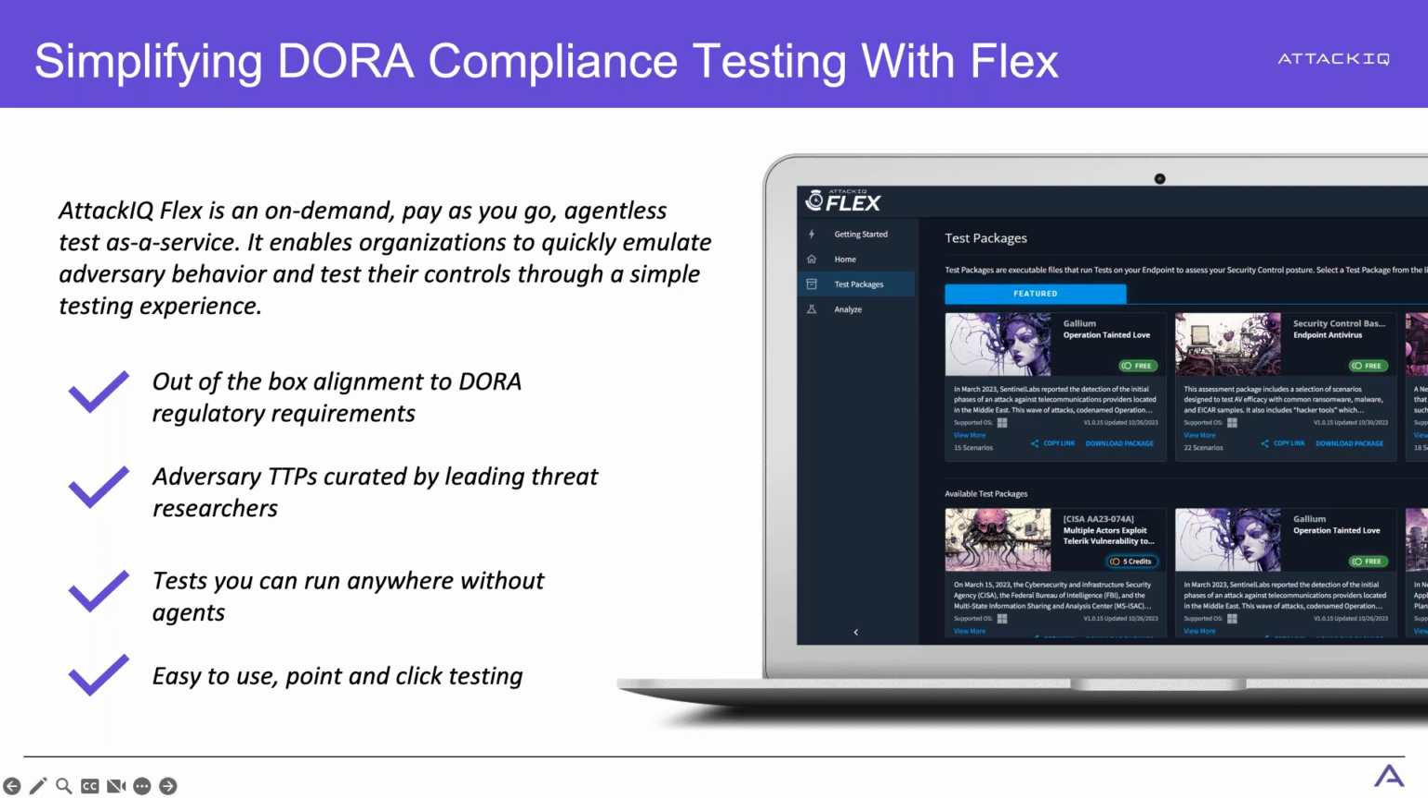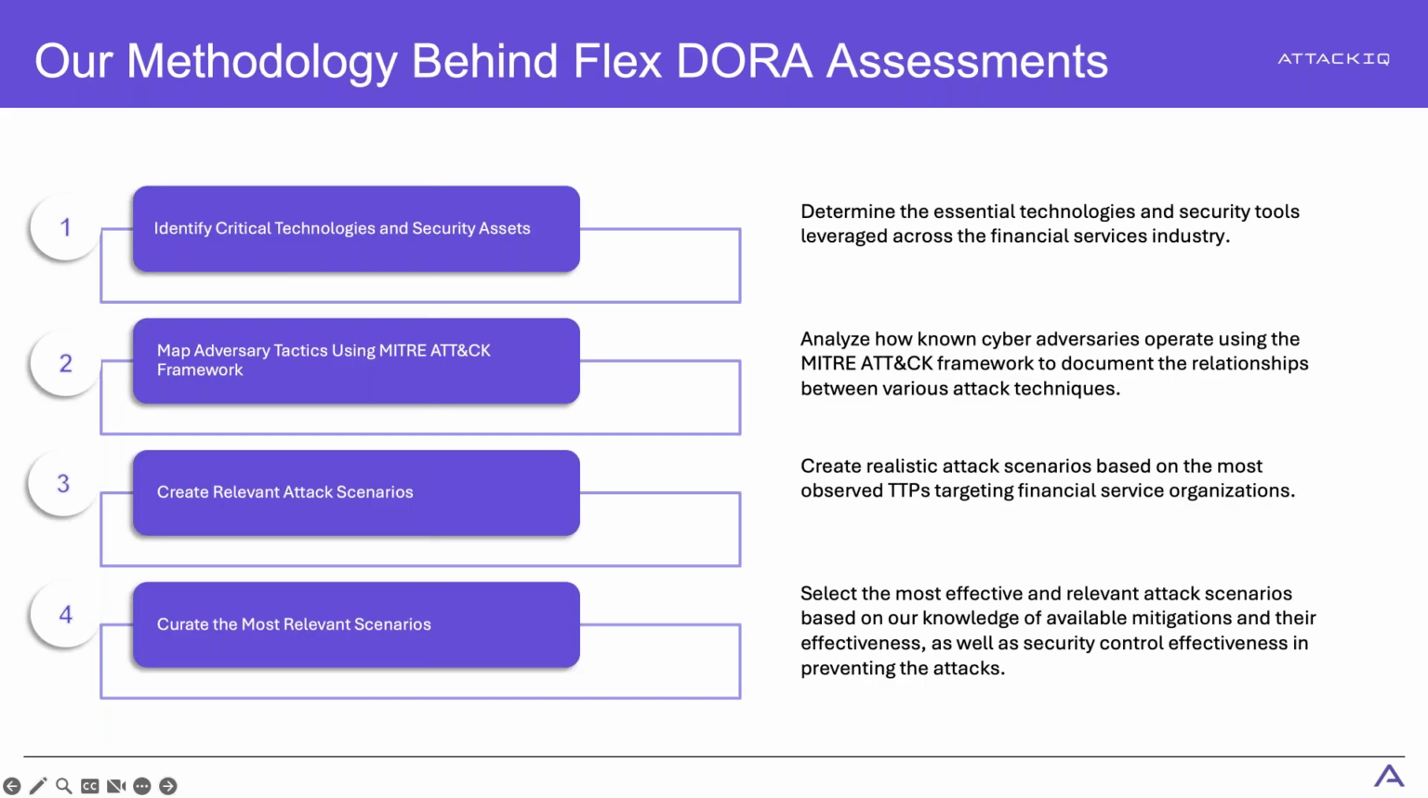Now, the way that we've approached conducting this is, first and foremost, we identified the critical technologies and assets that the financial industry was using, to make sure that we were assessing them as part of this process. We then went ahead and mapped all adversary behavior targeting the financial industry. Again, at AttackIQ, we're research partners with MITRE. We've done things like adversary emulations in the past. So from that perspective, we took the same kind of tactics, but broadened that to the entirety of what was targeting the financial sector.